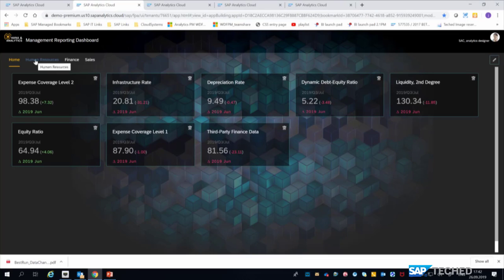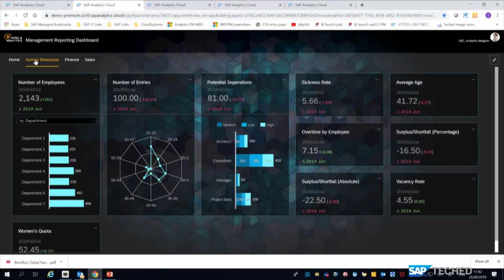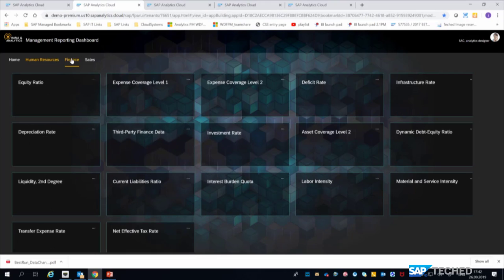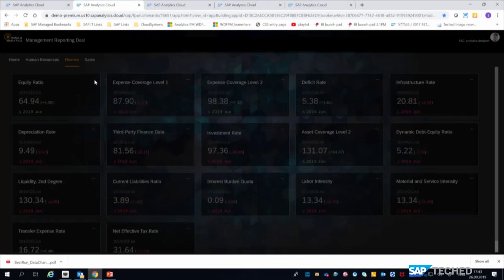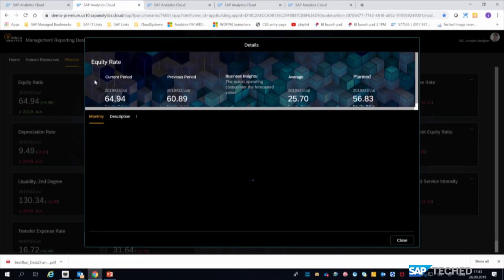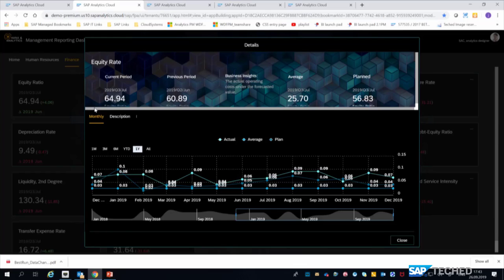Good. Now I can also go to the other tabs to see other pages, for example human resources. Let me also go to the financial area and see the whole KPI tile set for the financials. Each tile is constructed with the text, the key figure, and the three-dot icon. If I click on that, a pop-up will open and show me the details. So each tile is constructed that way.